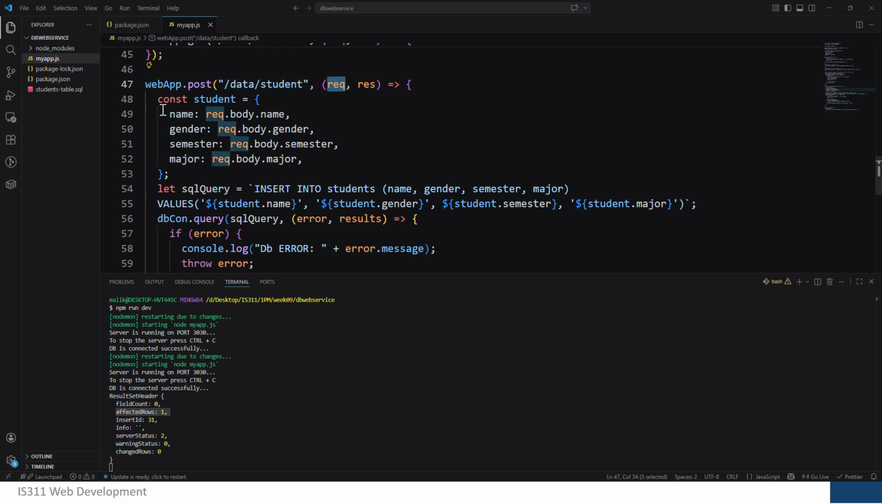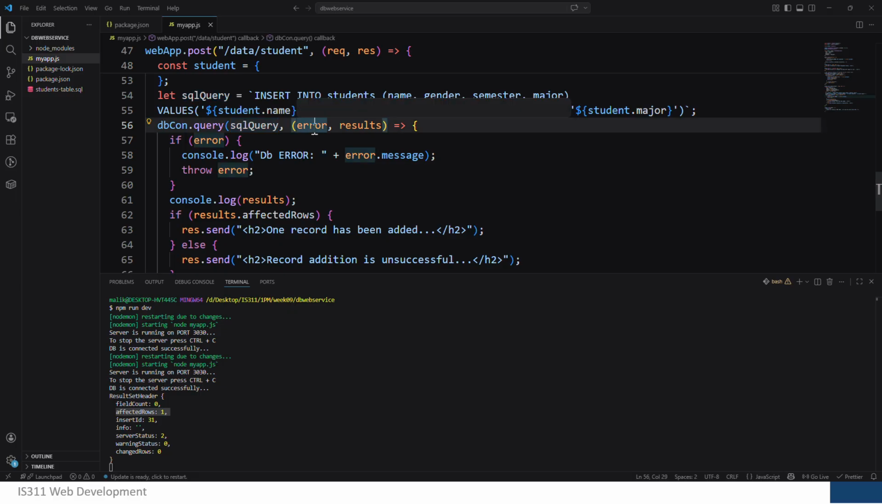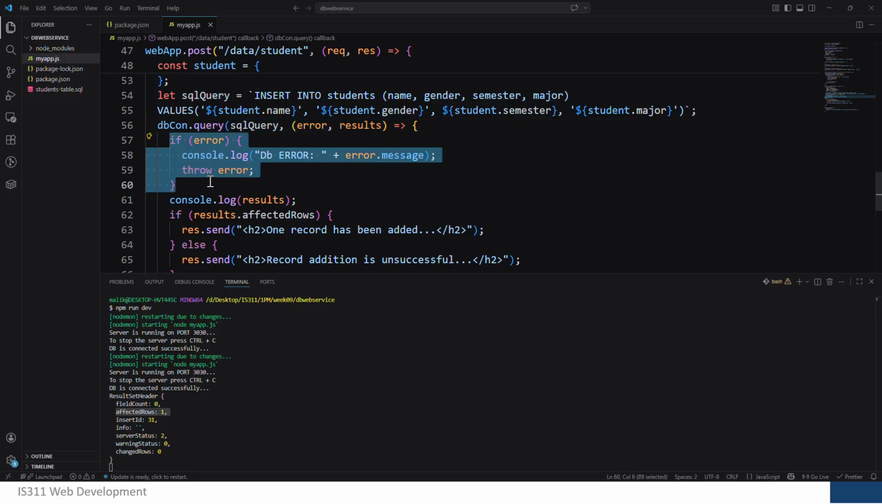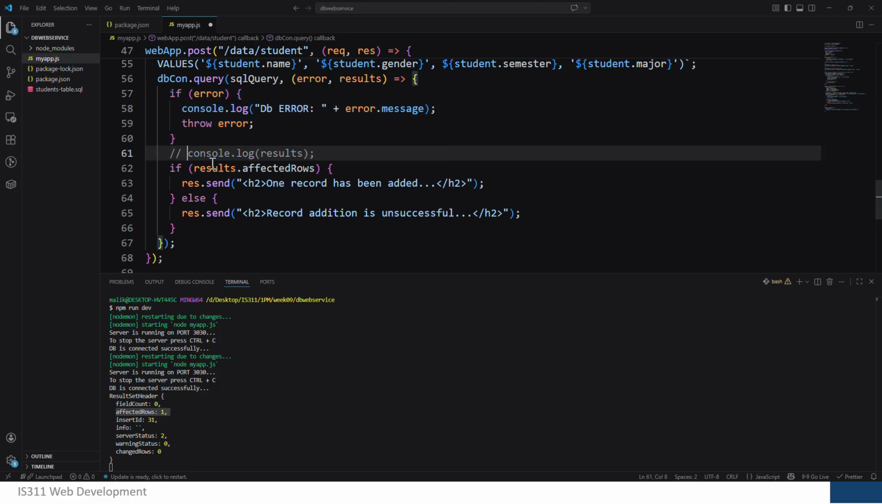And then from the request, we are reading the data, and then we are creating the insert query, and then we are executing that query on our MySQL database. And then if there is an error, we want to show that error and then throw that error, and it will stop our program.